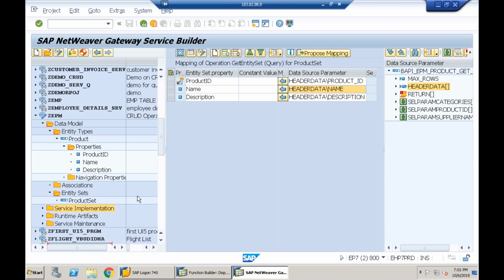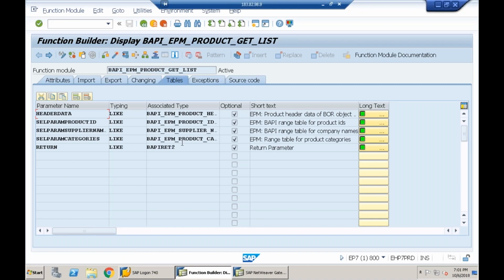So how do you return the list of product details? There is a dedicated function module for that, BAPI_EPM_PRODUCT_GET_LIST. I should know that function module. Understood? So blindly we cannot do it. In that function module, we should know the parameter which meets your requirement.